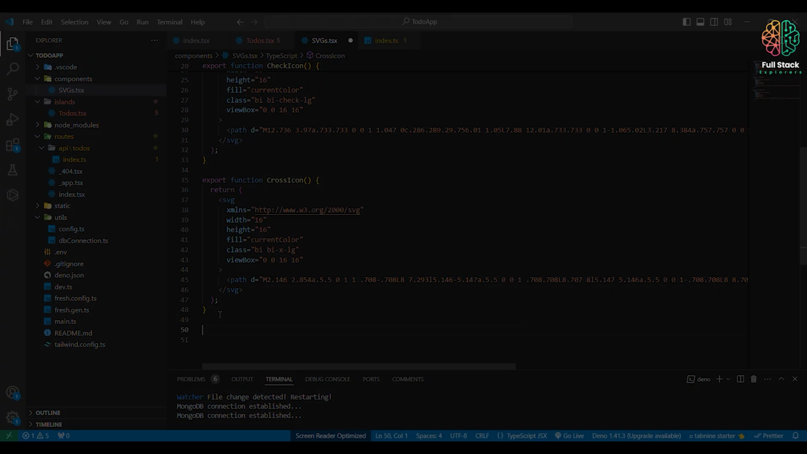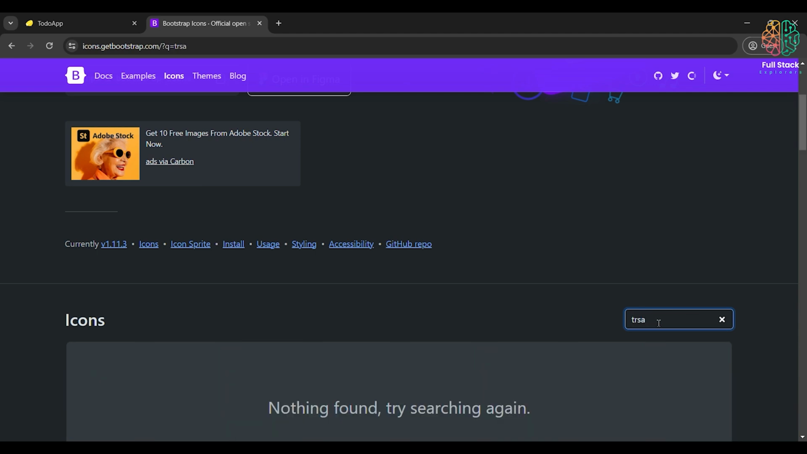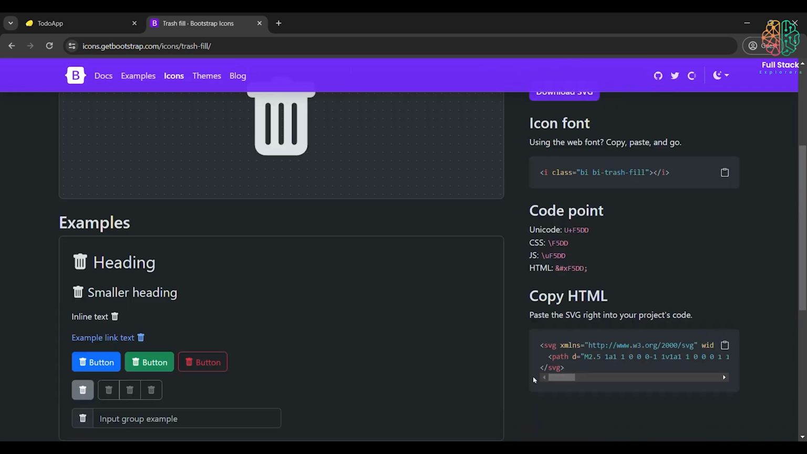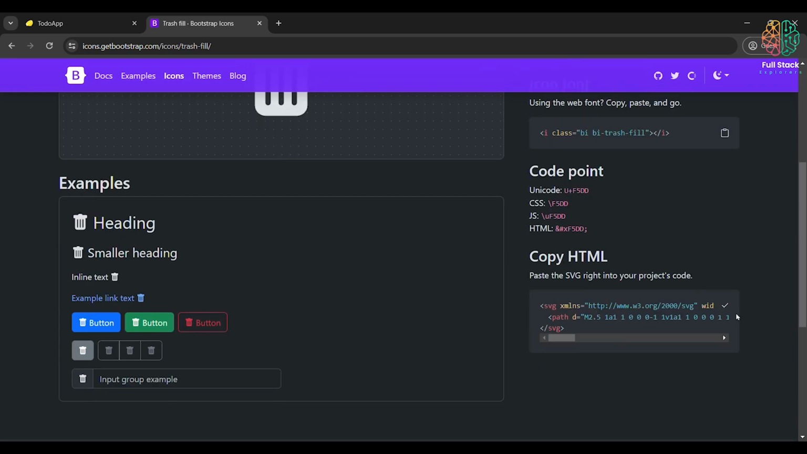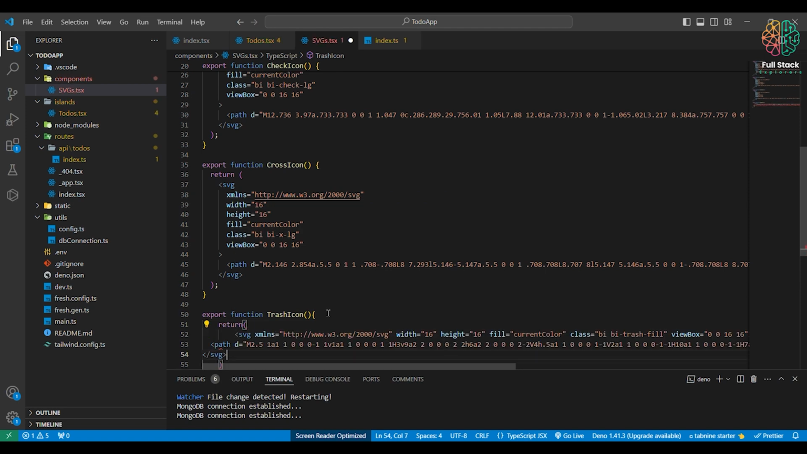We need one more icon defined, which will be the remove icon, like a trash icon. Get back to the Bootstrap site and search trash in the search field. I'll pick the filled one, click on it, and copy the SVG code below. Get back to VS Code again and make an export function here. This function will be named trash icon, and in return paste the code. Fix the indentation again. Save the file.